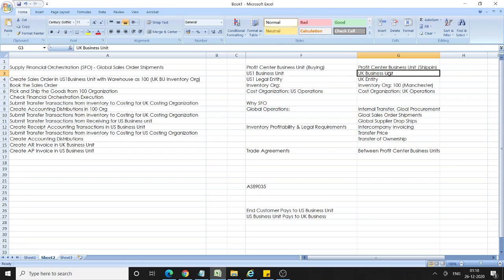So I have created a sales order in the US business unit with a warehouse belonging to the UK business unit, so that the manufacturing, picking, and shipping will all happen from the UK business unit. Once we ship the sales order to the customer, the end customer pays the US business unit. But how does the UK business unit profit? Obviously, the US business unit has to pay the UK business unit.